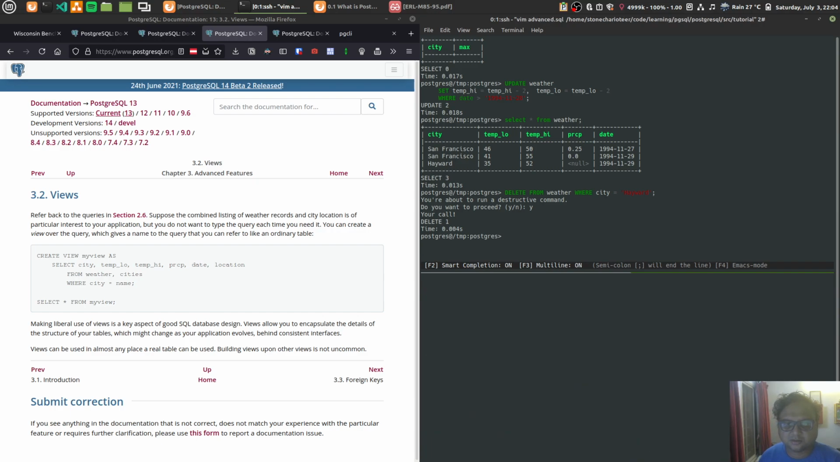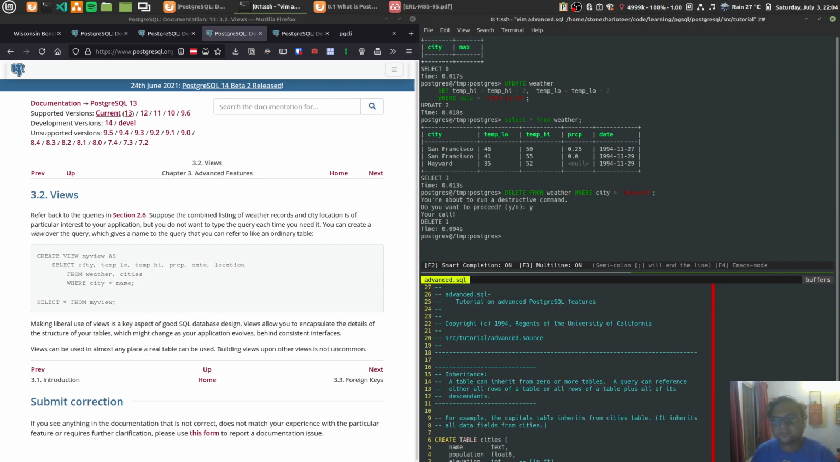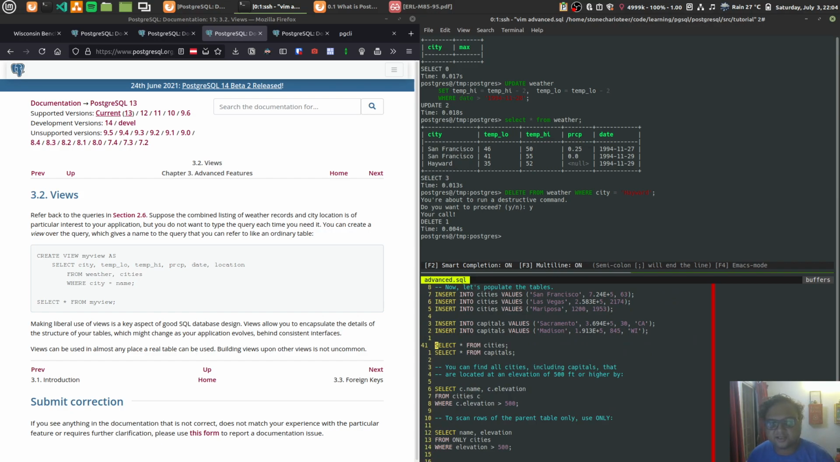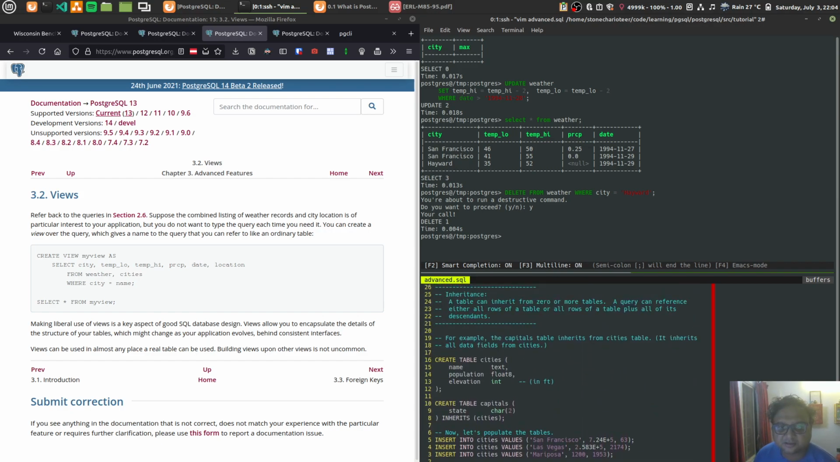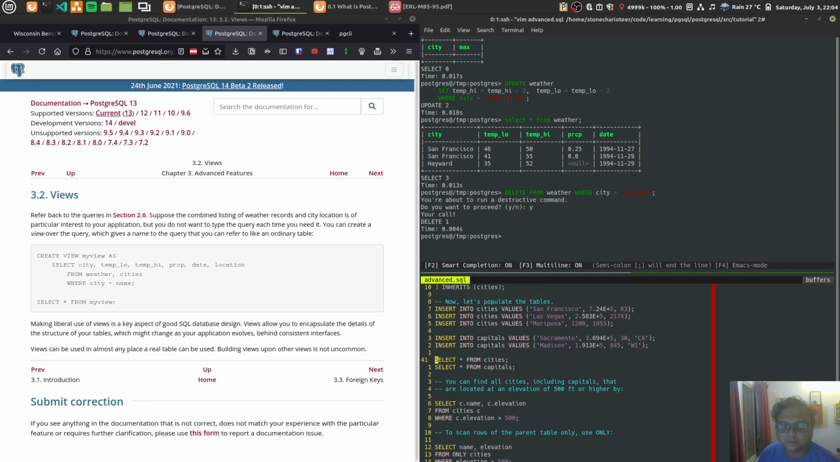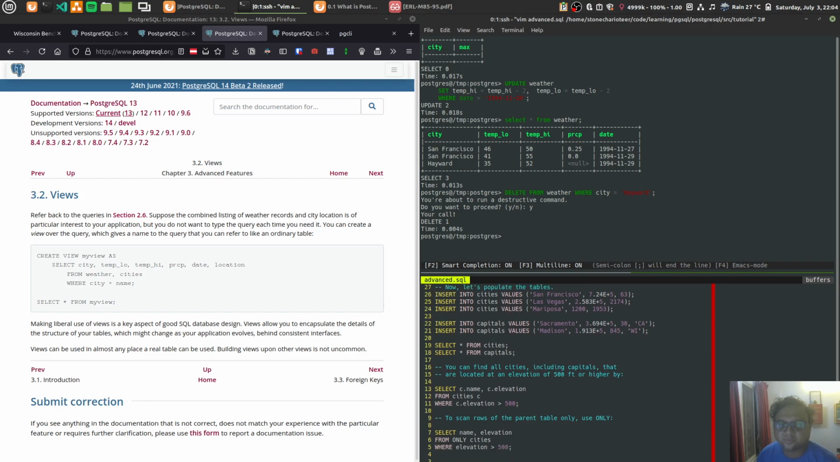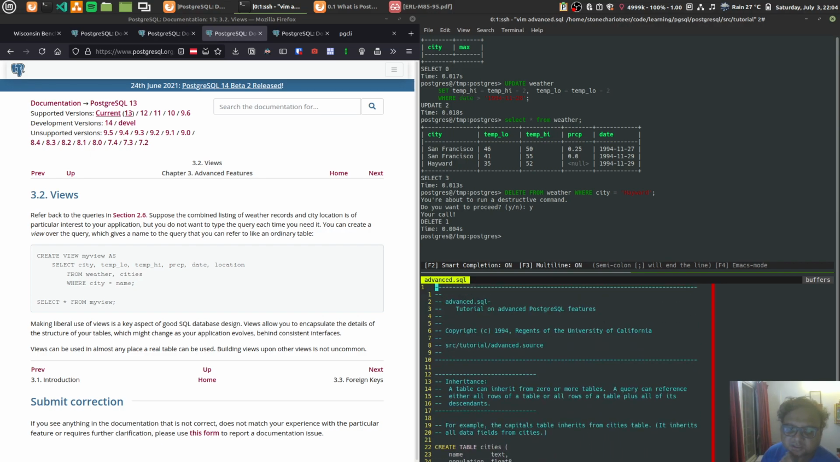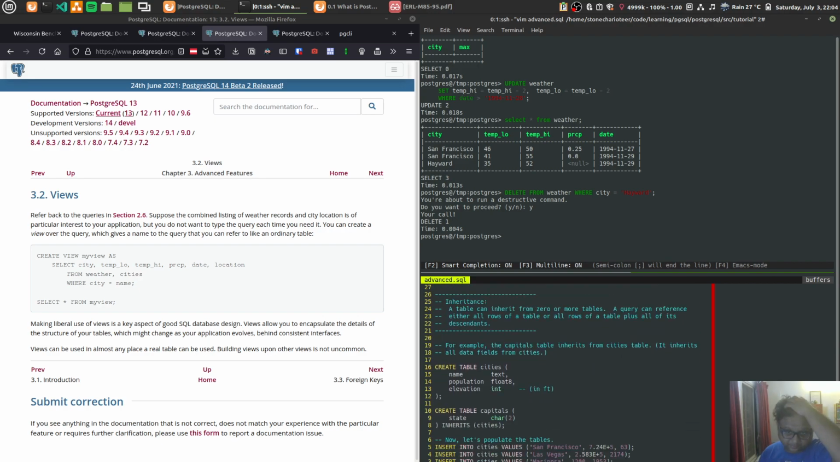advanced.sql. So this is the SQL file that is in advanced. It has some data here. Cool. Insert into cities. Why does it drop the table? Sure. I mean, why not? Next one. We have foreign keys.